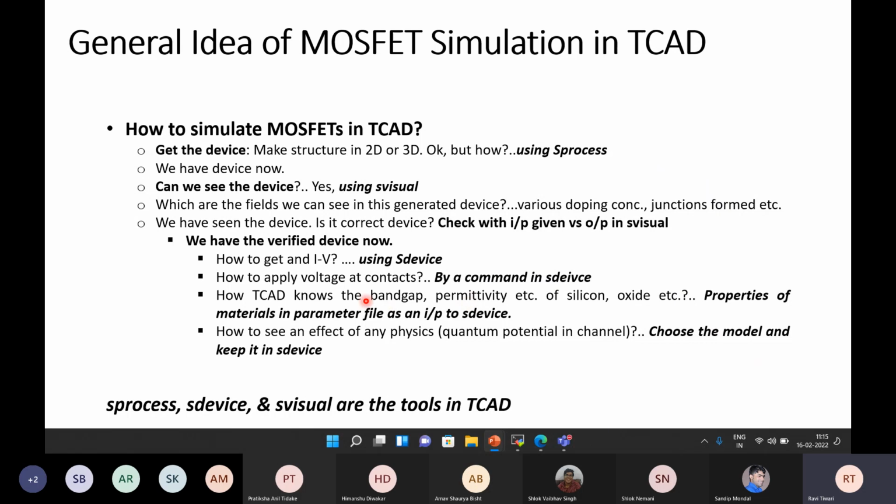Let me give you a brief about how we can simulate a MOSFET in TCAD. The first thing is to get a device, that is, the structure. How can we make a structure in TCAD? That is done using S Process. Anything which starts with S is actually called Sentaurus, and Process is just the process. So S Visual means Sentaurus Visual. How can we get a device using S Process?